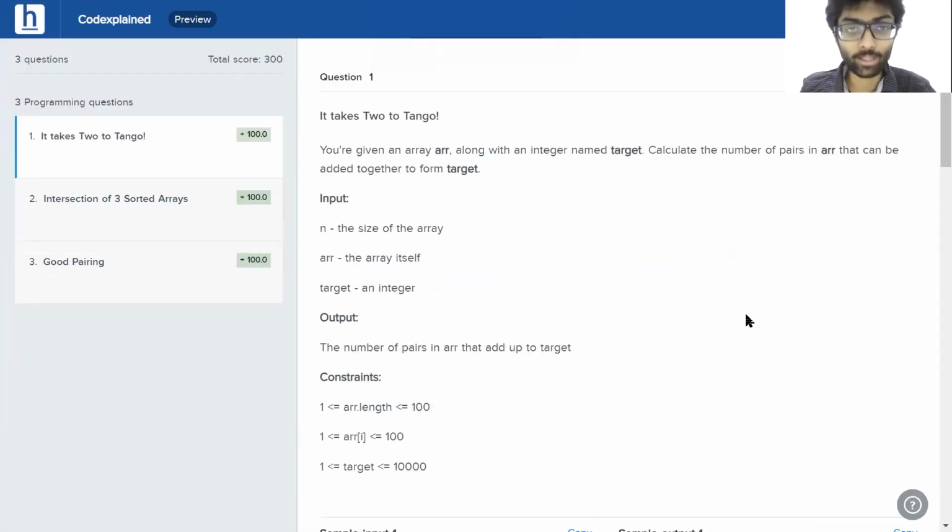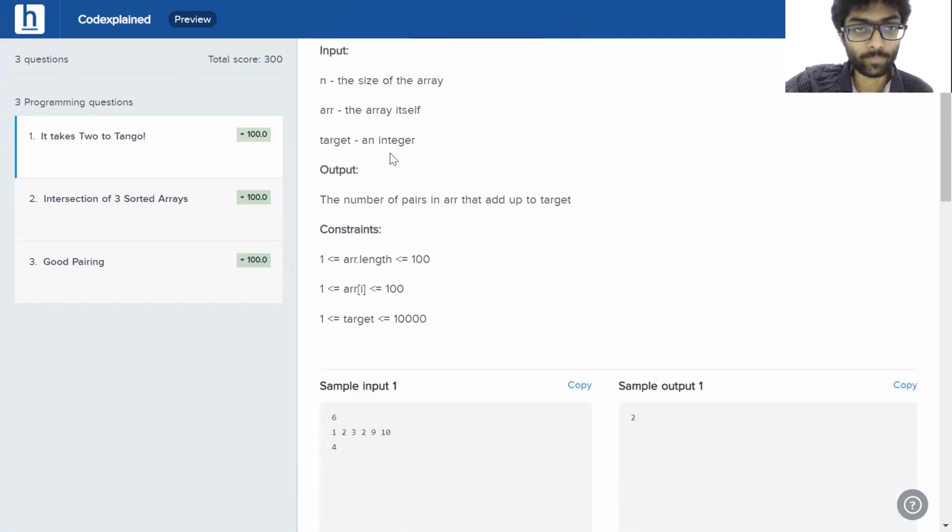It takes two to tango. You're given an array ARR along with an integer named target. Calculate the number of pairs in ARR that can be added together to form target.